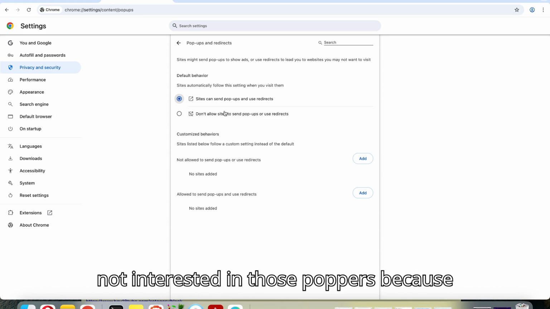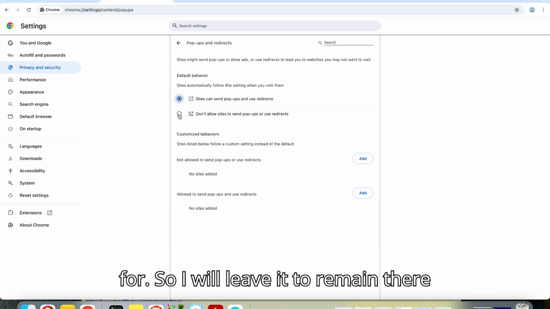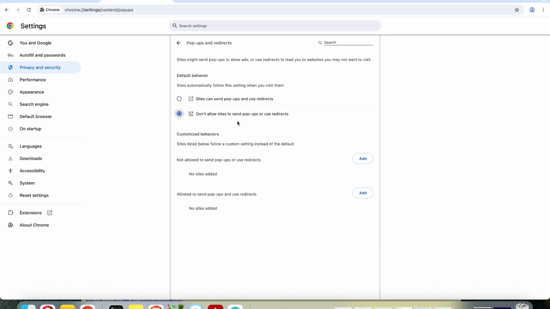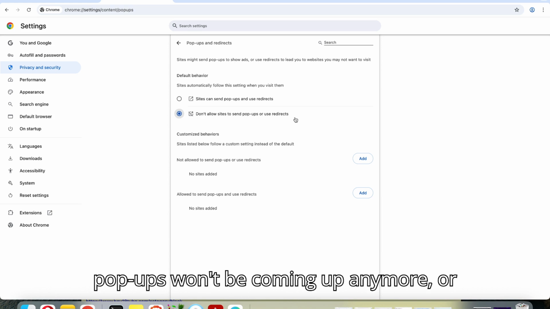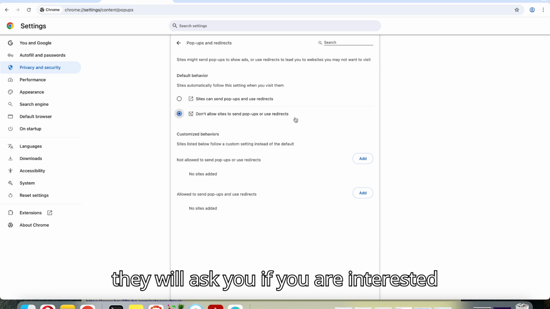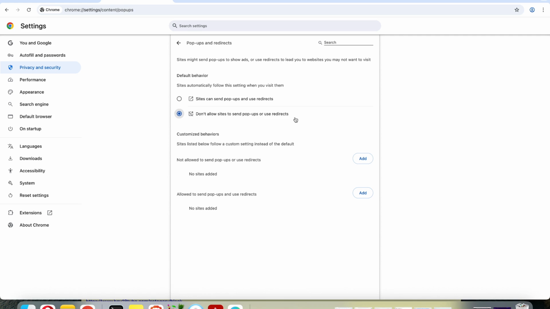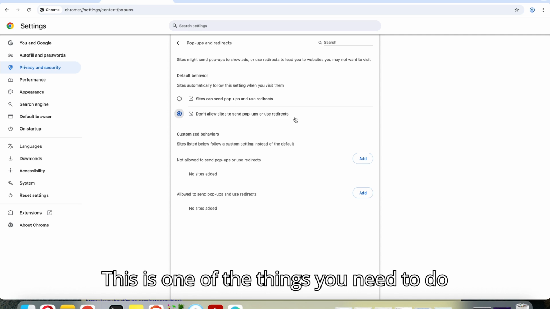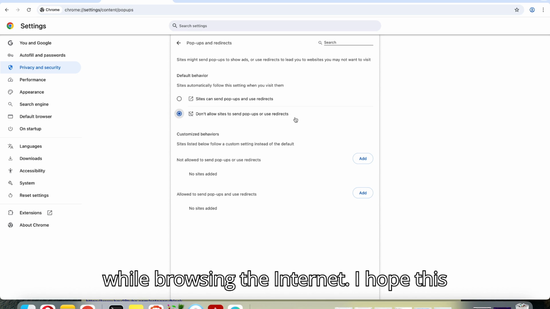But for me, I'm not interested in those pop-ups because that's not what I came on the internet for. So I will leave it to remain there. Once you do this, all those pop-ups won't be coming up anymore, or they will ask you if you are interested or not. Then you either accept or not accept. This is one of the things you need to do in order to secure your privacy while browsing the internet.